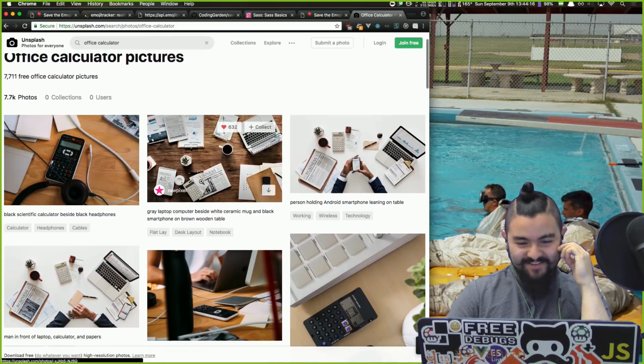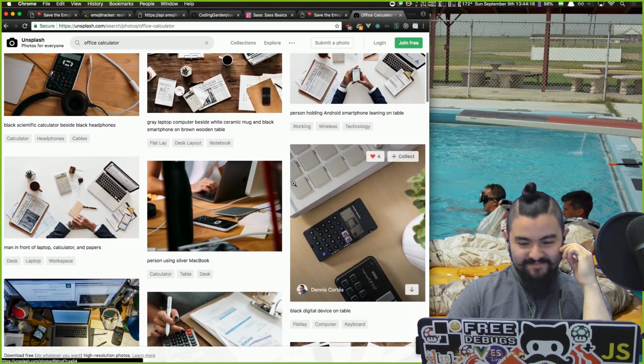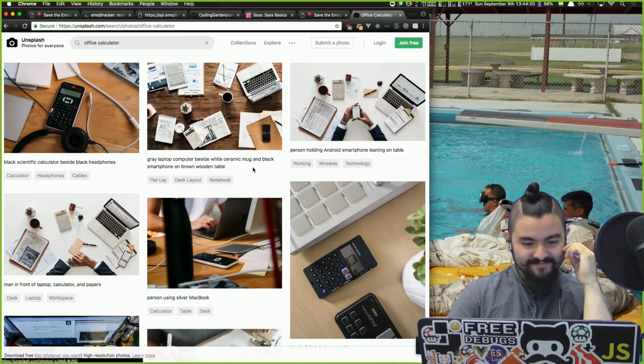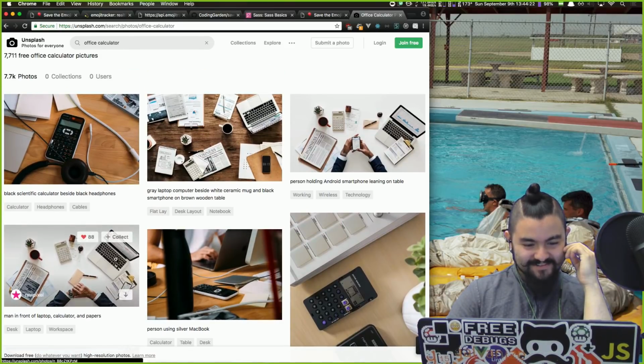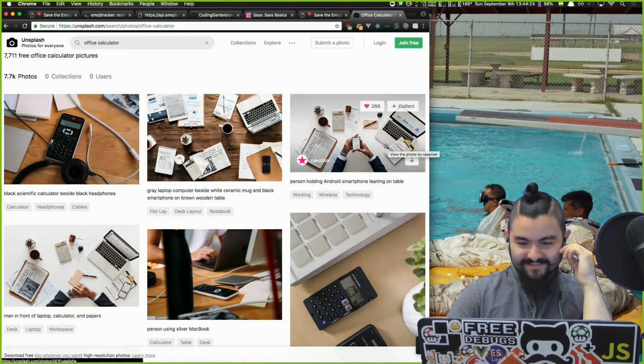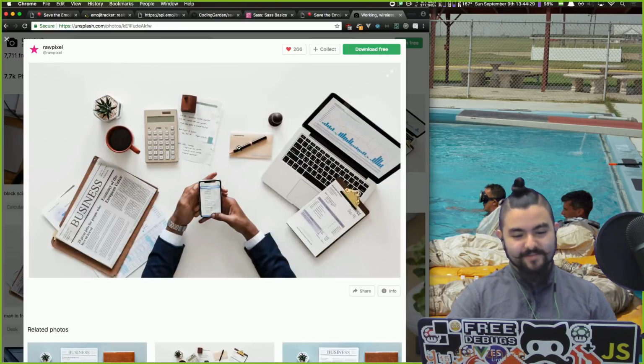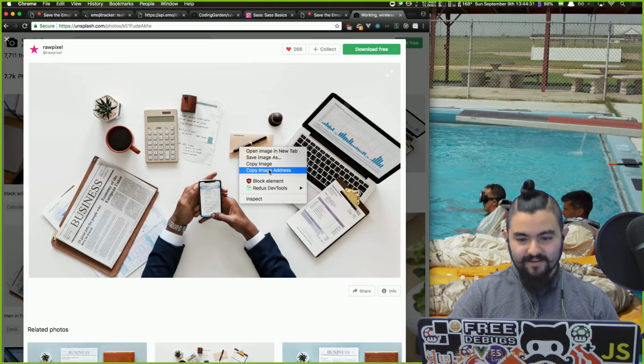Oh, there's a calculator. We could use that hand thing. It goes with our whole theme of just having hands. This one? No, the top right over there. Oh, there is a calculator though. Oh, and it's got stats on the computer. Perfect. I'm sold. Okay, copy the image address.